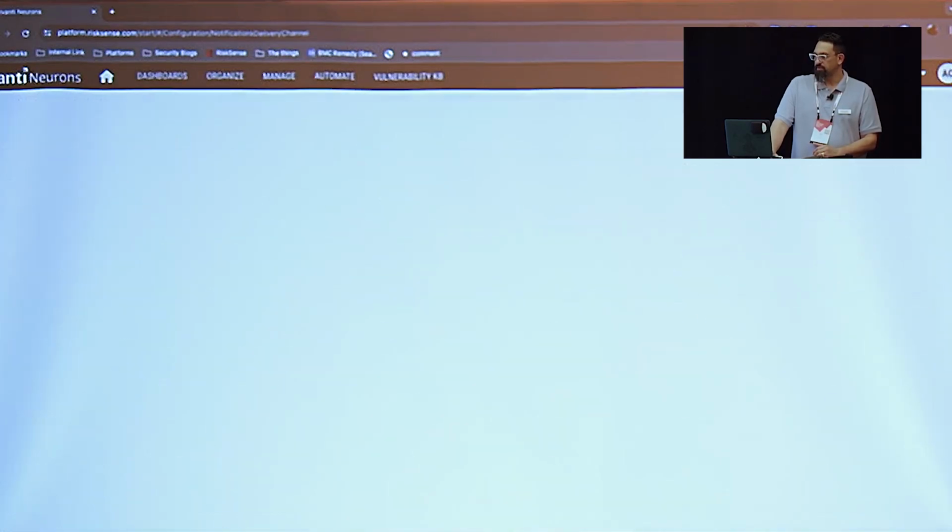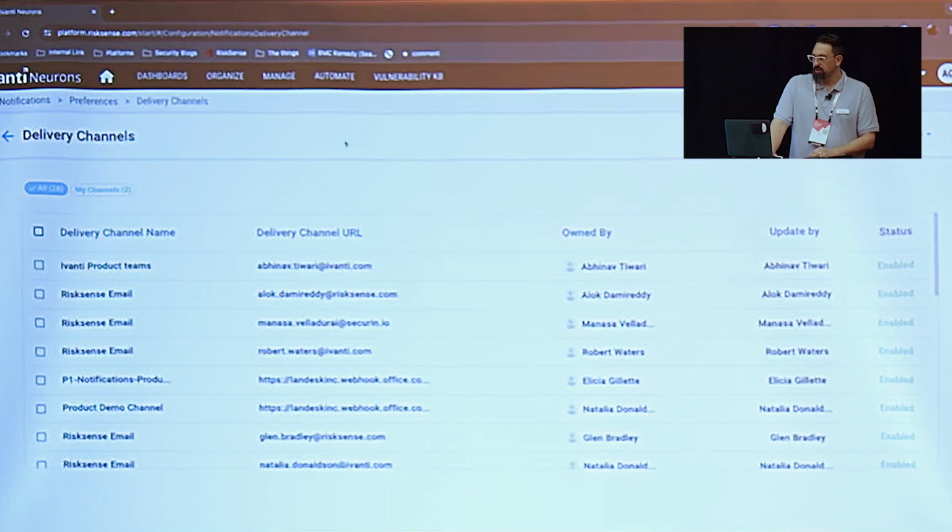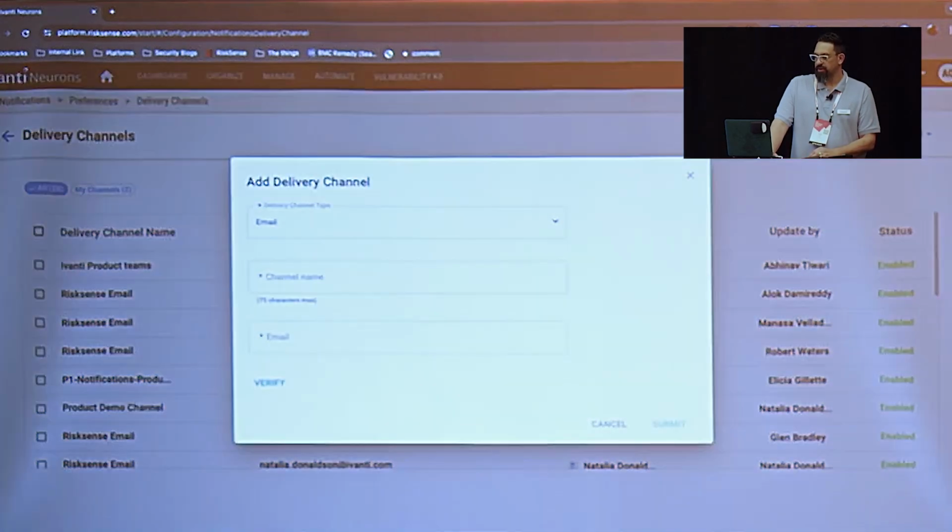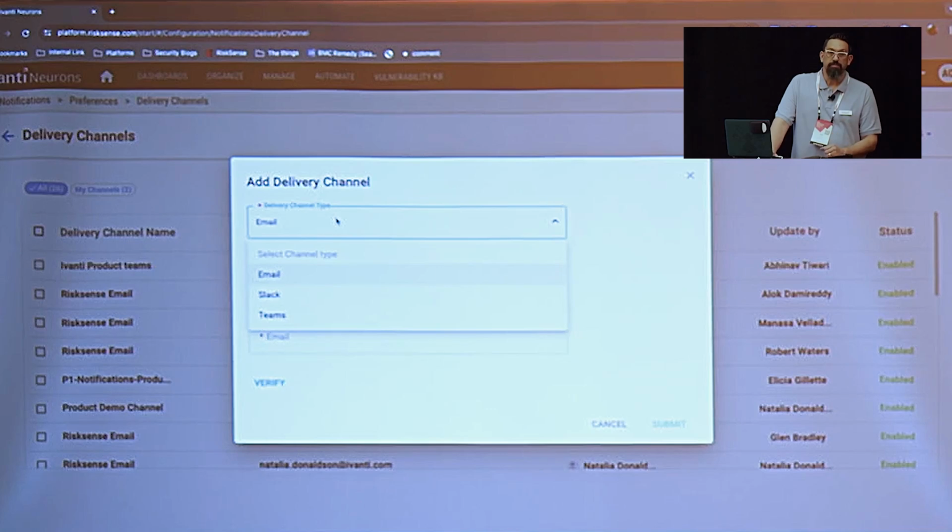Delivery preferences, right? We have the ability to deliver, as I said earlier, through a few different channels. So if I come in here and click, I can see that I can go either to email, Slack, or Teams, right? So now I can take that notification instead of going to a single individual. I can now set it to a group in a Teams chat or a Slack channel.